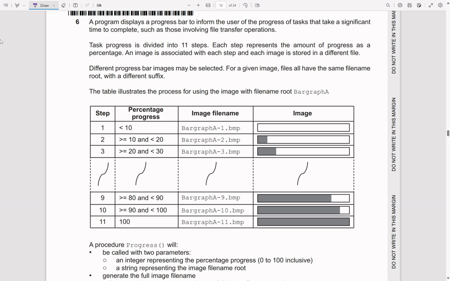Different progress bar images may be selected for a given image. Files all have the same file name root with a different suffix, and the table illustrates the process for using the image with file name root, bar graph A. So obviously the root is this part, and the suffix is going to be this one, and I guess they all have this hyphen as well.